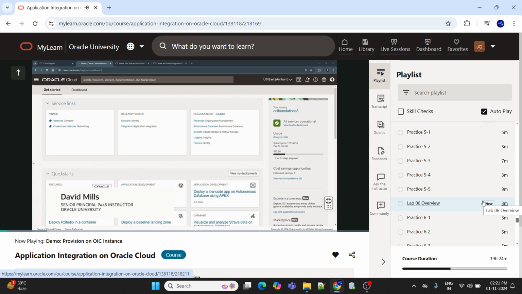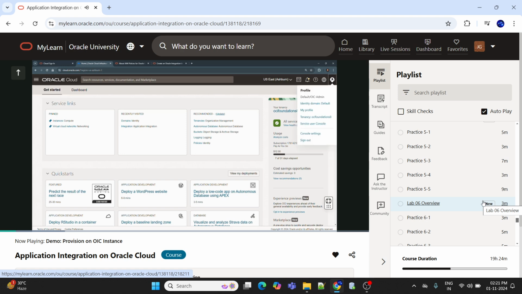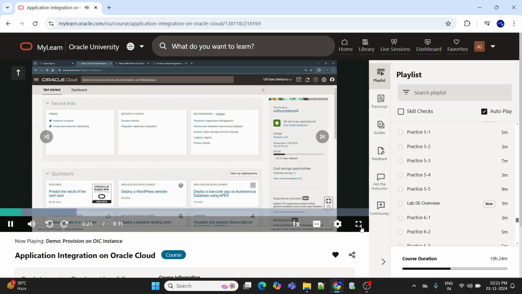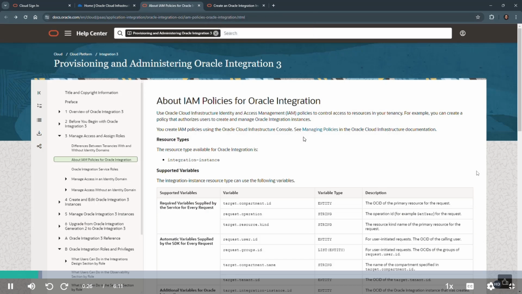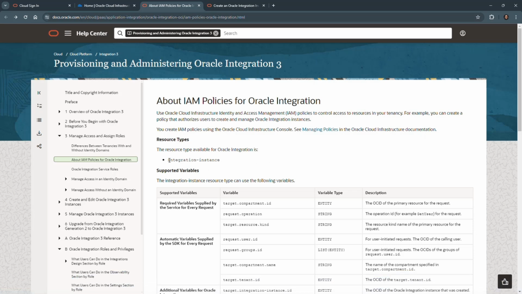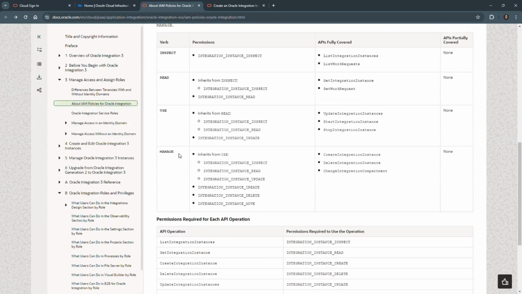All right, well, before we navigate over to provision the new instance, let's revisit what kind of person you need to be in order to do the provisioning. Now, I'm logged in as this person called OIC admin in the default domain. However, you need to be aware that that person needs to be in a group or associated with an IAM policy for Oracle Integration that includes this resource type, integration instance, and you must have manage permissions, or at the very least, the integration instance create permission in order to do the provisioning.